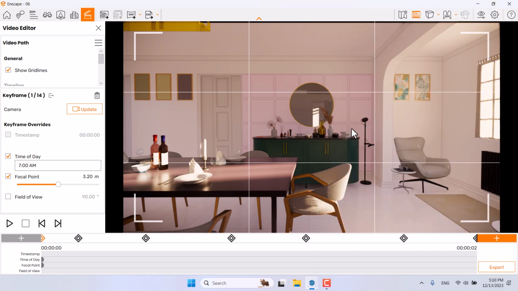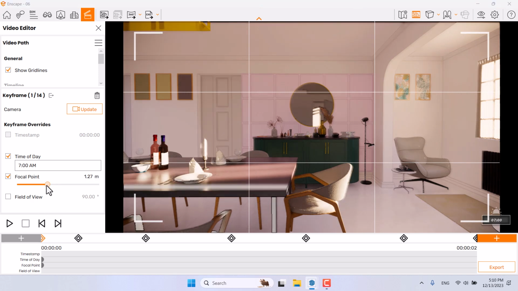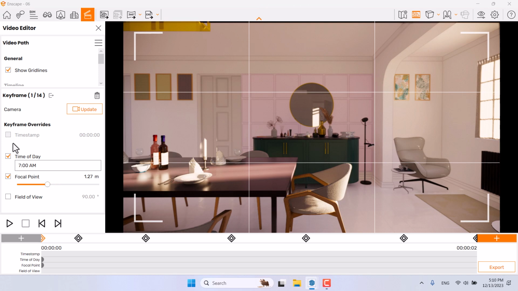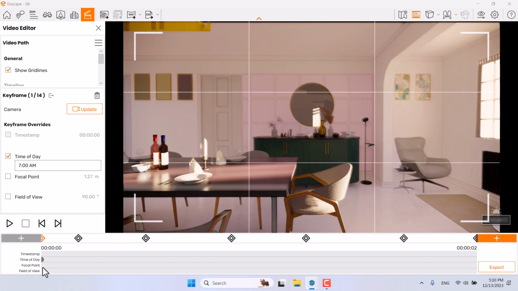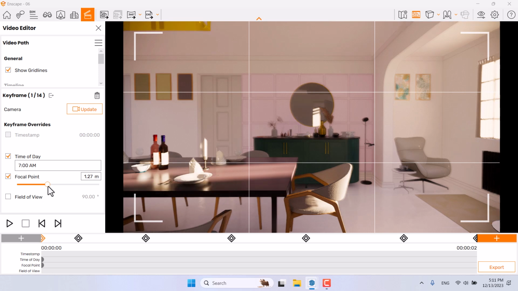So now it's time for rendering and creating the animation. I can play with the focal point. When you check one of these four items, timestamp, time of the day, focal point, and field of view, you can see a small sphere. When it appears on your screen, it means that you checked it. When I turn it off, it is completely removed from this place, and when I turn it back on, it works like that.